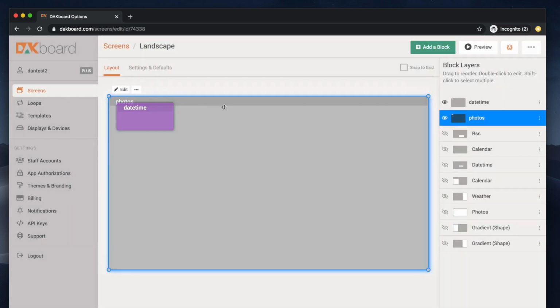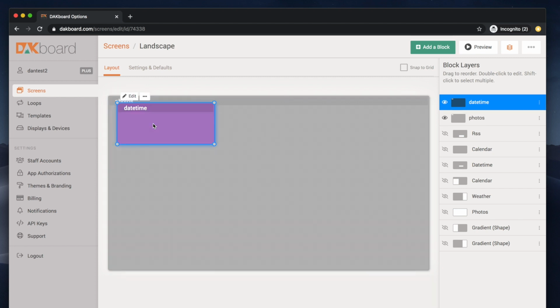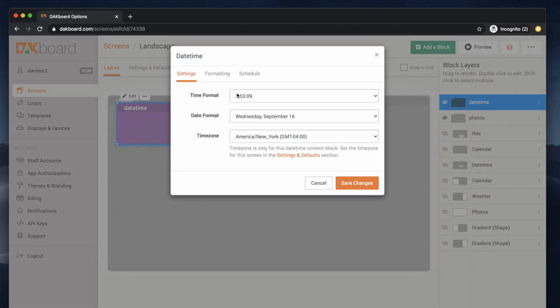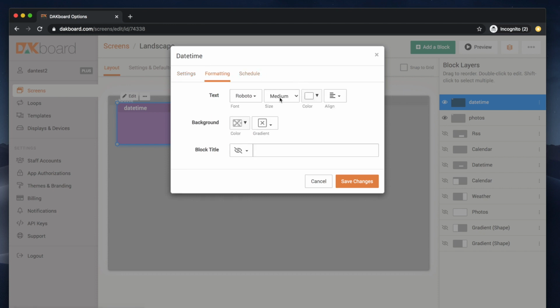This will show the time on the screen. Click it to select it, drag it to resize it a little bit larger, and we'll edit that. Here you can set the time format, the date format, time zone. You can also set the font, the text size, color, alignment. You can set a background color or a gradient if you wanted something behind your text. And you can also give it a title. Again, we'll see the schedule option here. We'll leave that as is.